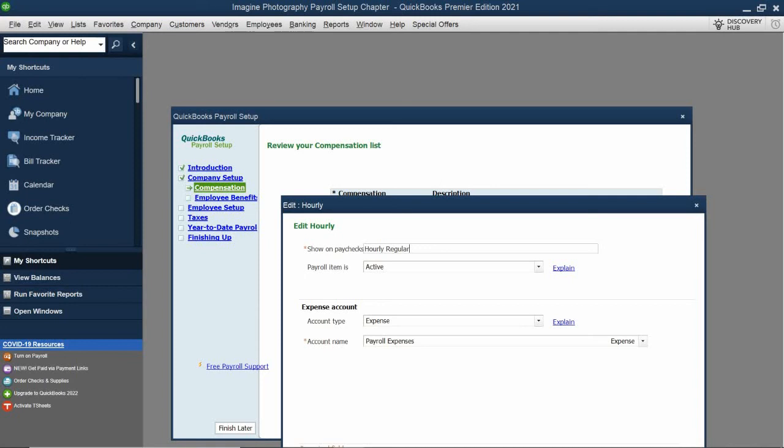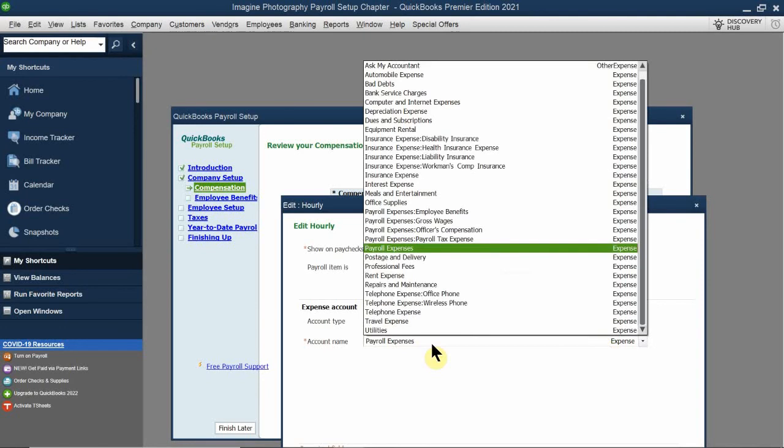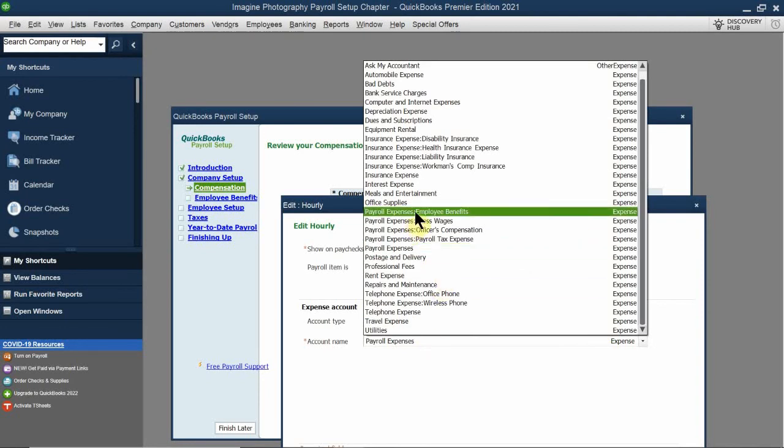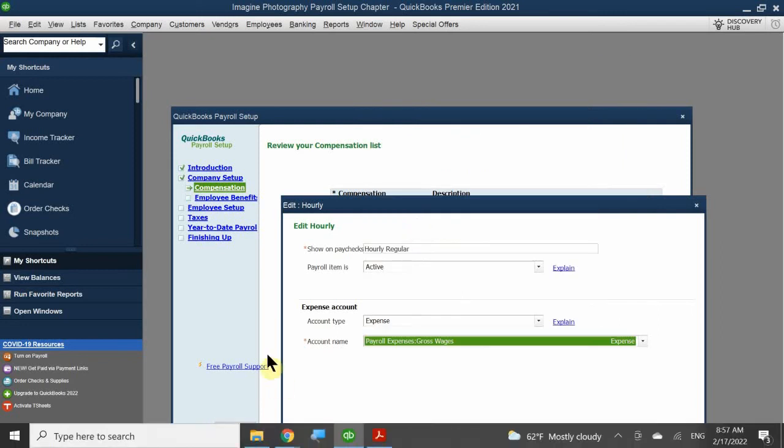That's what you need to associate here: this is my regular common law worker, and it's an active item. Now, is it going to be an expense item? What kind of expense does it belong to? This is where you need to set it up, and it's going to be under payroll expenses, gross wages.